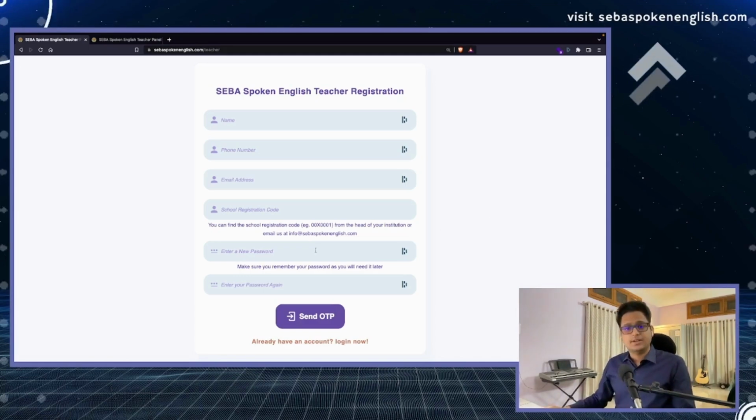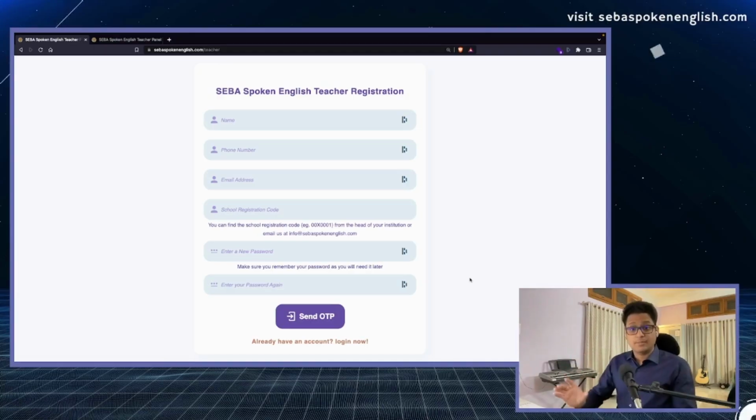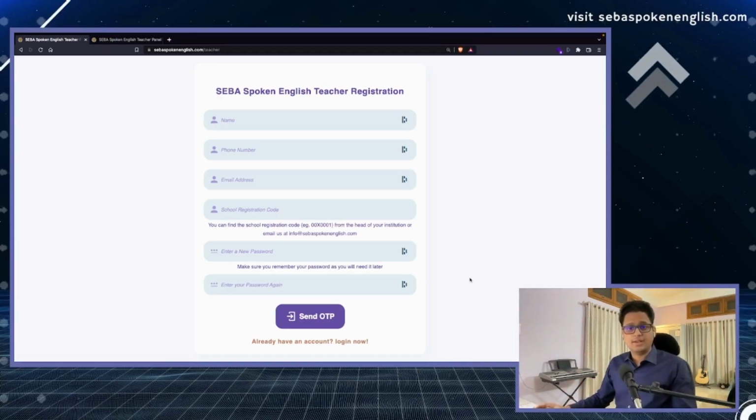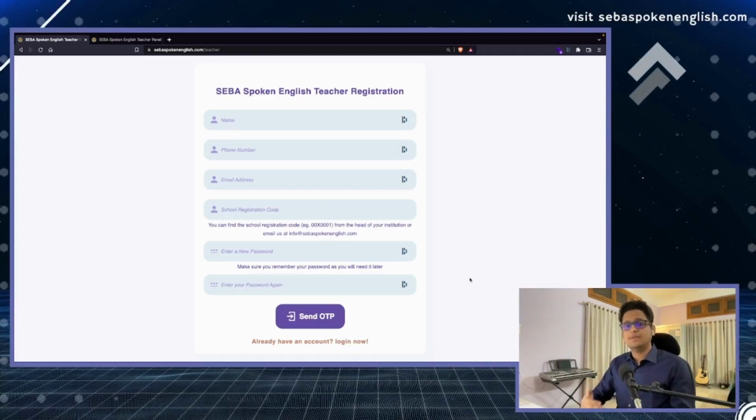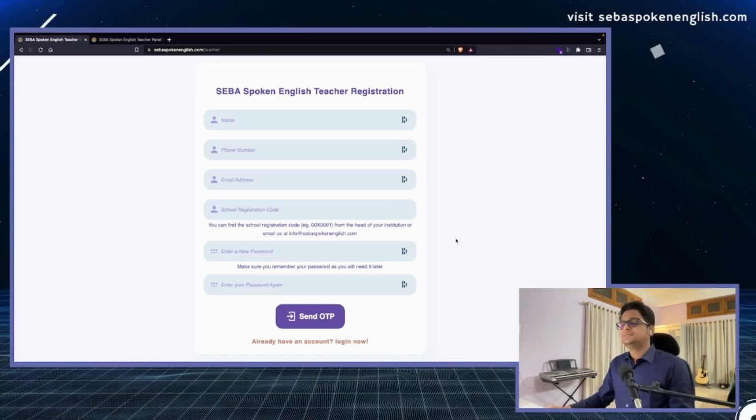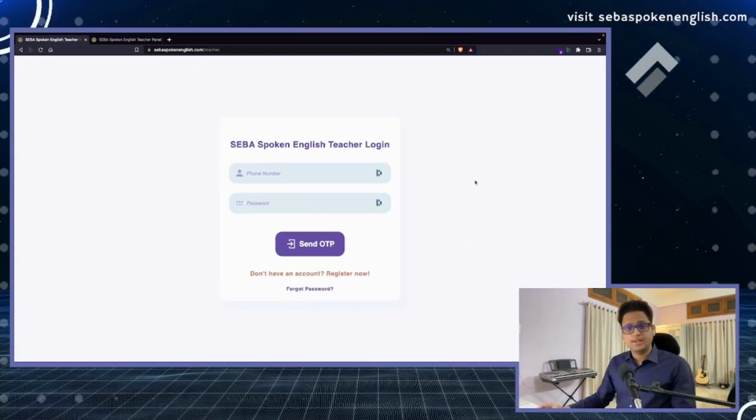Alright, then enter a new password. Make sure you can remember the password and then you need to enter the OTP. You will then need to wait 2 to 3 days for us to verify the account and then we will approve it for you.